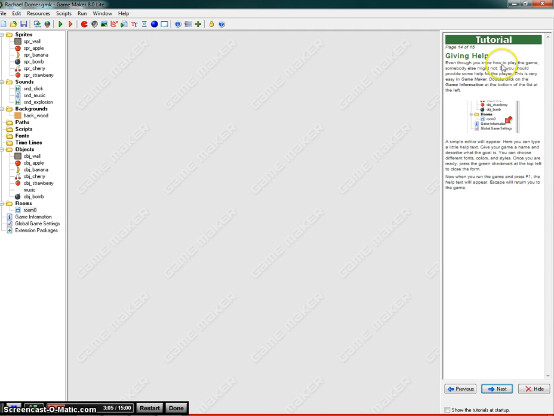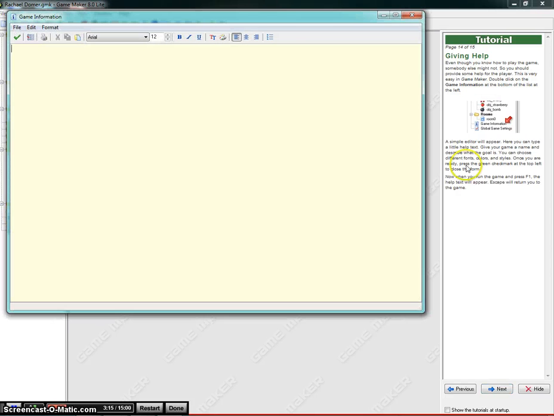Even though you know how to play the game, someone else might not. So you should provide some help for the player. This is very easy in GameMaker. Double-click on the game information at the bottom of the list. A simple editor will appear. Here you can type a little help text, give your game a name, and describe what the goal is. You can choose different fonts, colors, and styles. Once you're ready, press the green check mark at the top left and close the form.